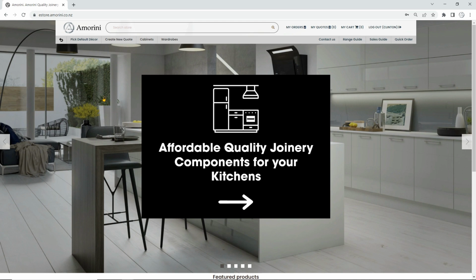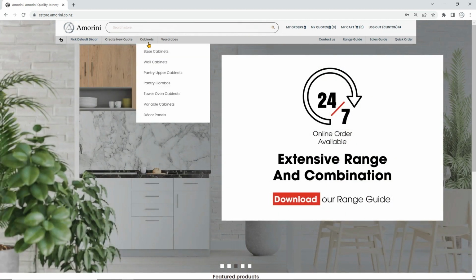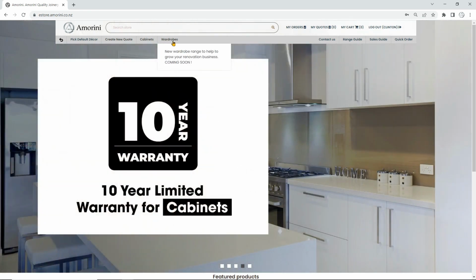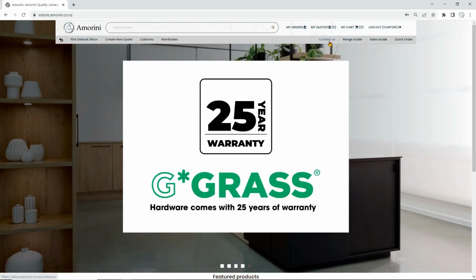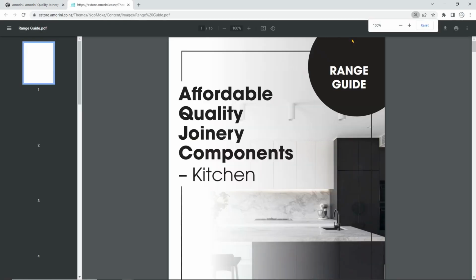Okay, once I'm in, you'll see on the top left-hand item bar we've got pick default decor, create a new quote, cabinets, which highlight the range of cabinets available, and wardrobes. We've got a fantastic new range of wardrobes coming very, very soon. I've got a contact us tab. I can download a range guide from here.